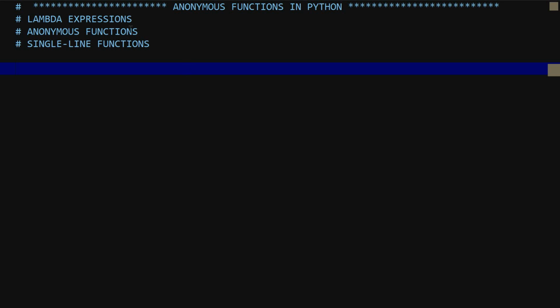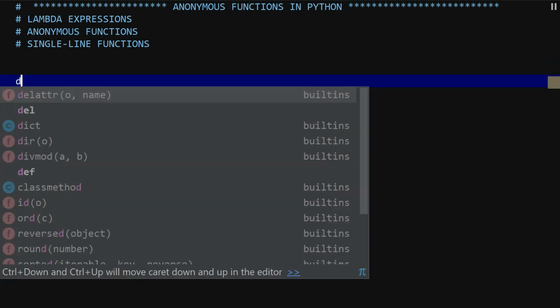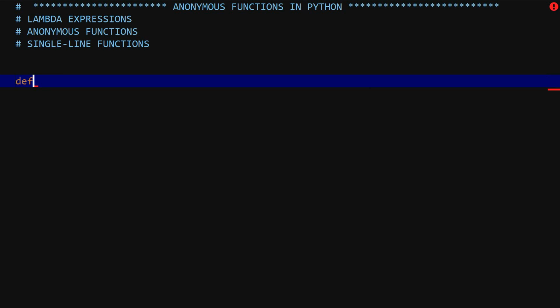So anonymous functions are sometimes also called lambda expressions, or single line functions. It's a good way to write a function that is really very short in one single line. So let's take, for example, a function that adds two numbers.